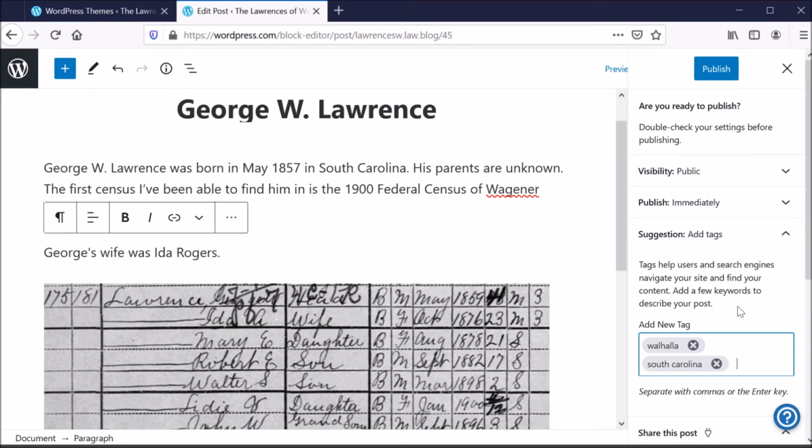This also helps search engines figure out what your content means. So in terms of ranking on Google, Google has a better understanding of what your posts are about because you've set these tags.